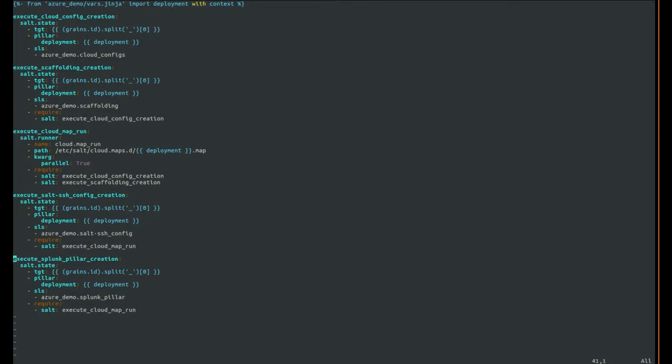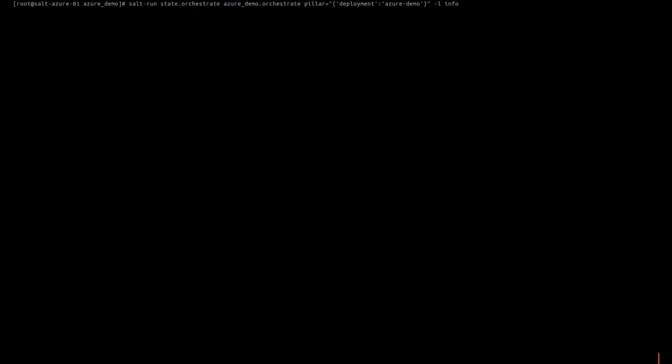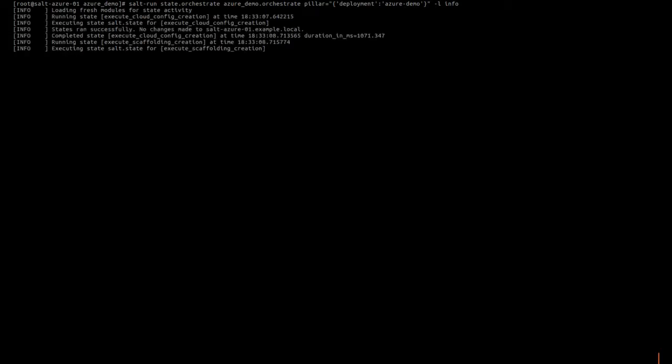The last part is going to be the pillar creation for a successful Splunk deployment. You can think of pillar as a sort of dynamic configuration set that can be used on a per deployment basis. So let's go ahead and go back to the command line and fire off our orchestration command. Everything that we just finished walking through is going to get created.